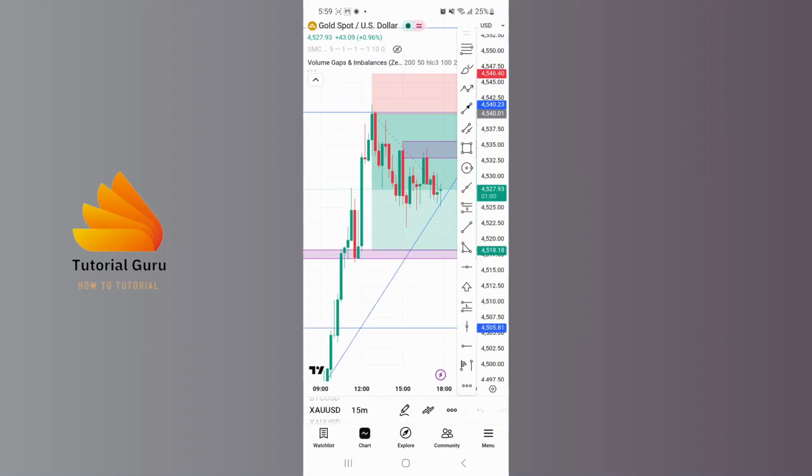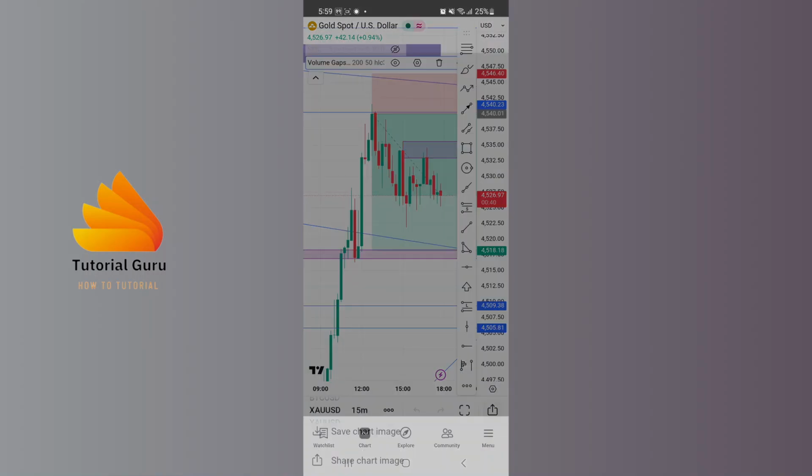And over here guys, on this interface on your phone, you can see these buttons where it says the pair name and the timer and the time frame, the pen icon and the broker icon and the three dot icon. You can just swipe it to the left and this button will appear at the last where it says share, and tap on that share button.